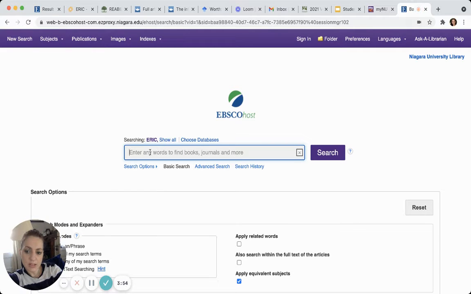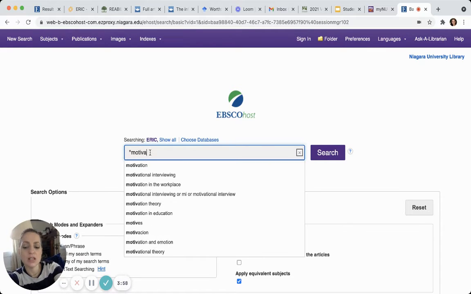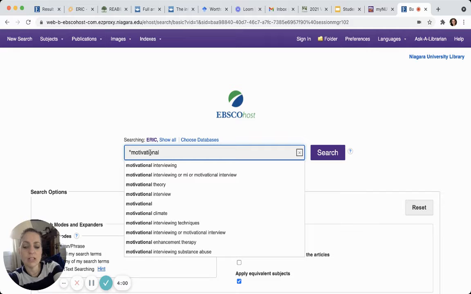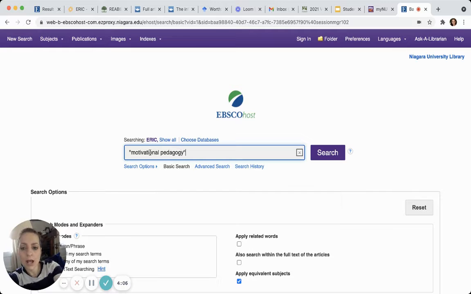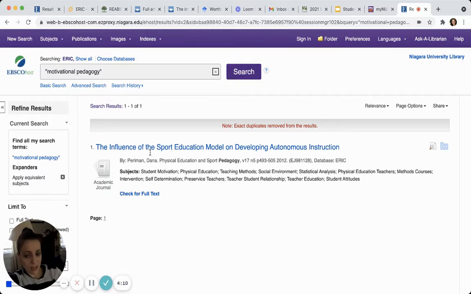Searching within those 3 databases, I'm going to put my topic in. I'm very interested in how students are motivated to learn. So it's actually called motivational pedagogy. I'm going to put that term in quotes because that's like a thing. And apparently it's a new thing because there's only one result. So what I'm going to do here is take a look at where the article is published because that'll give me a sense of how it was narrowed.